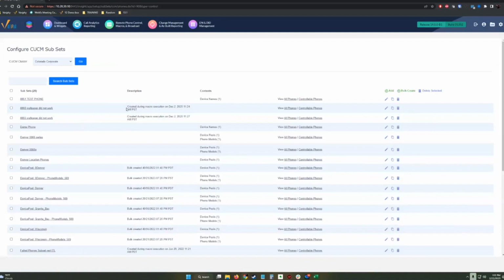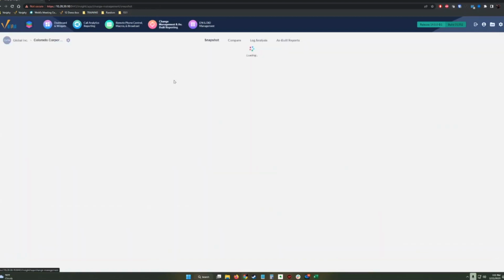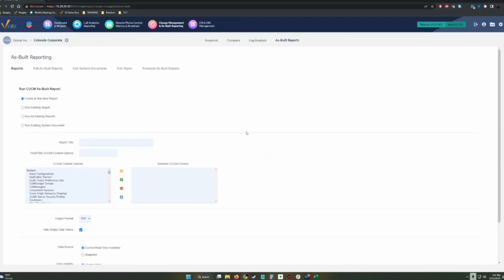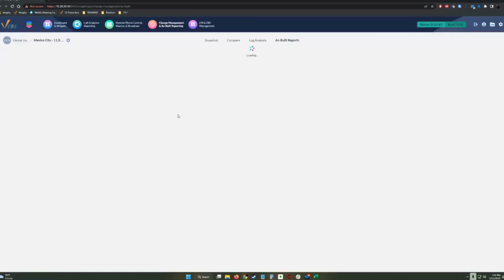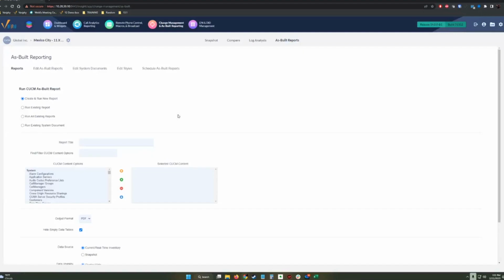So how do we use them? We have them created here. A way to use them was to view them all and view the controllable phones, but how do we incorporate those into our as-built and our phone macros? So we're going to head over to our as-built reporting. And let's go ahead and change this cluster to our Mexico City one, just because we created that subset there.